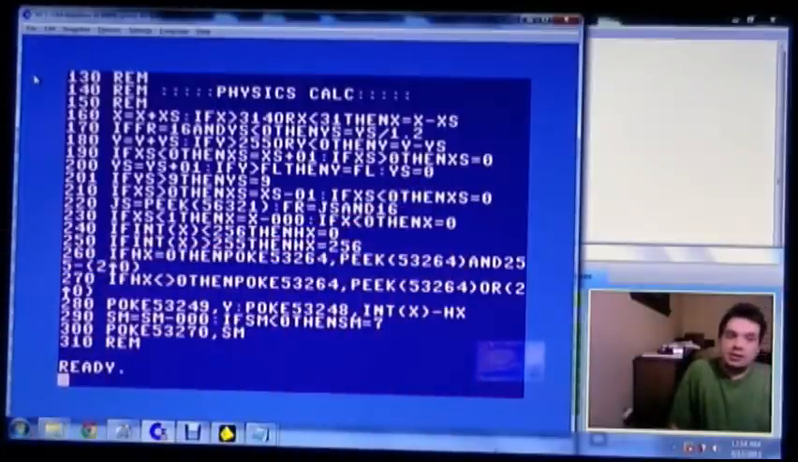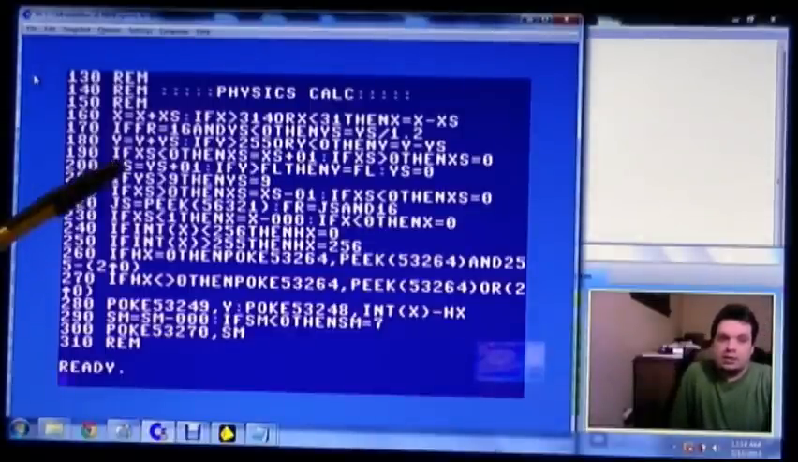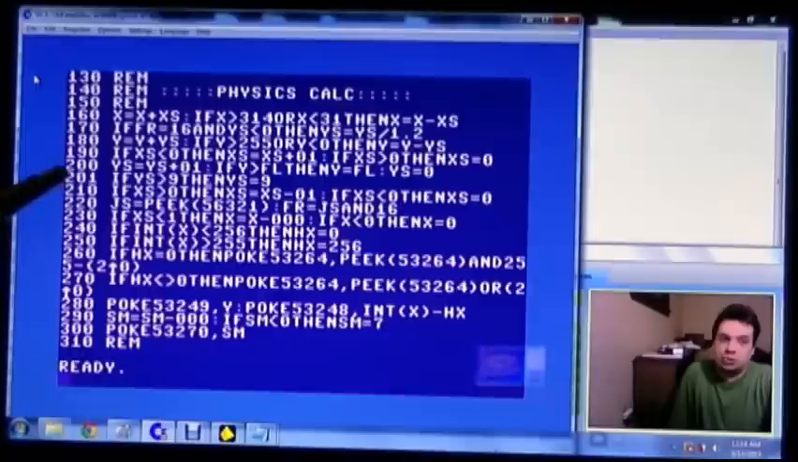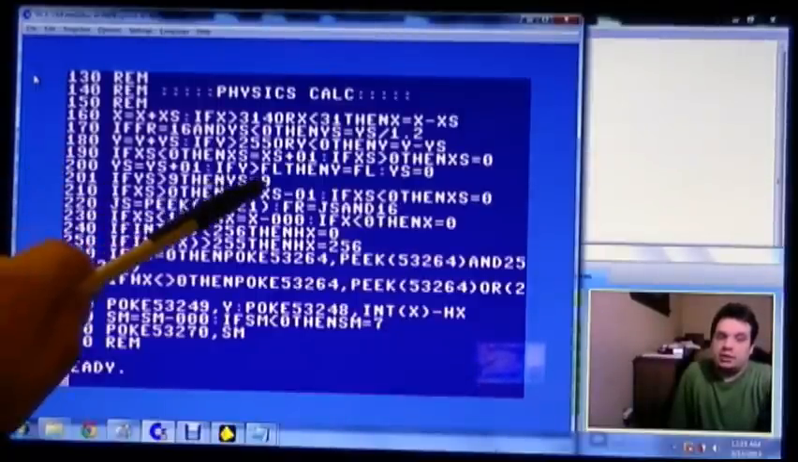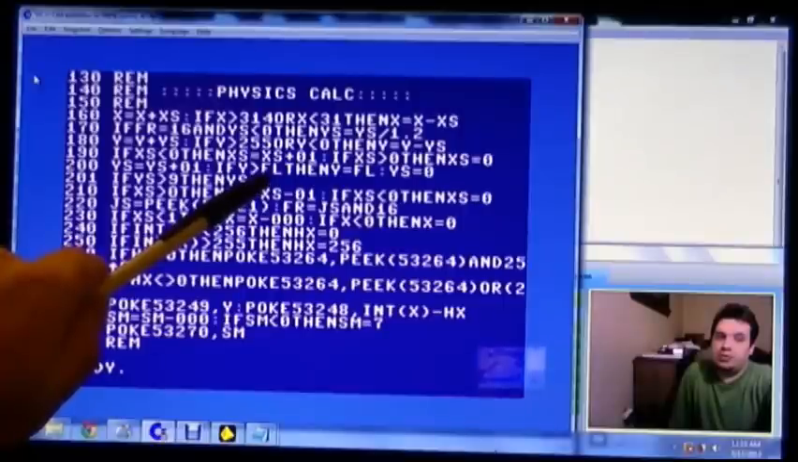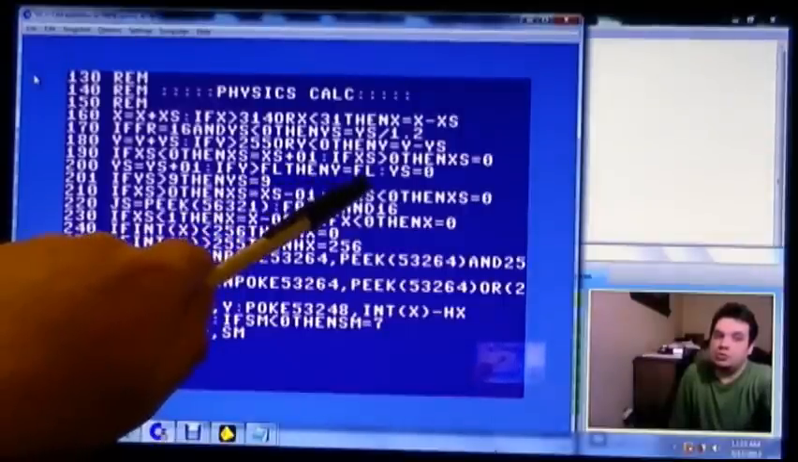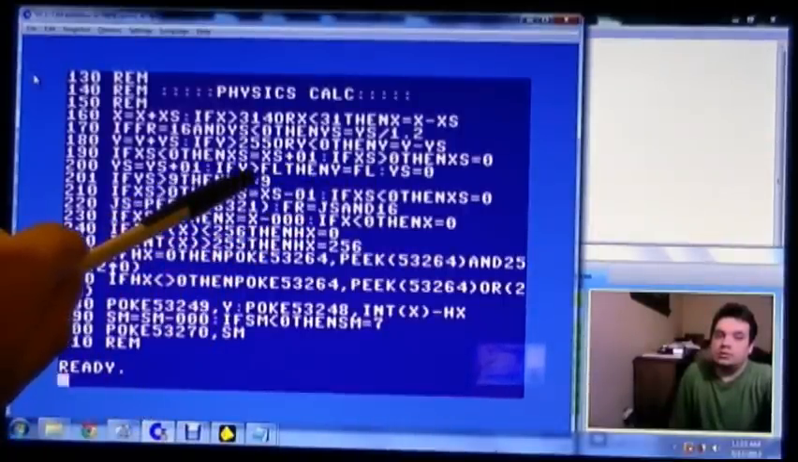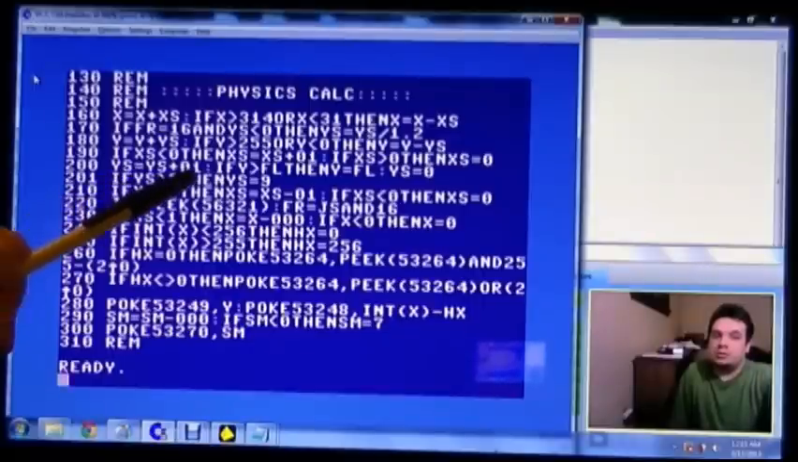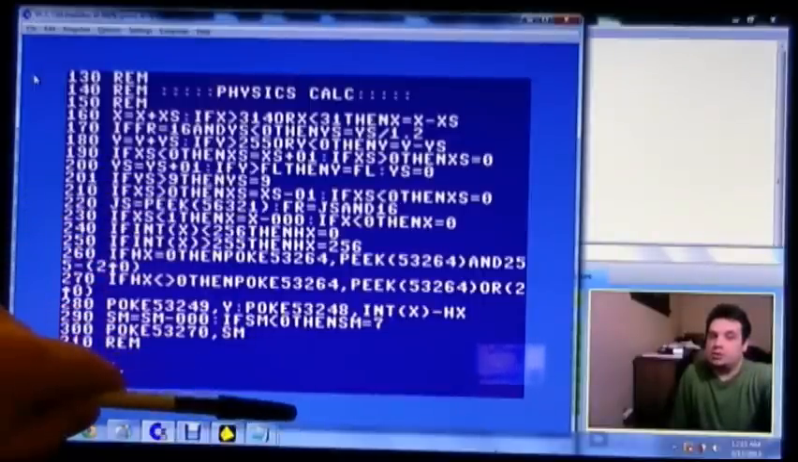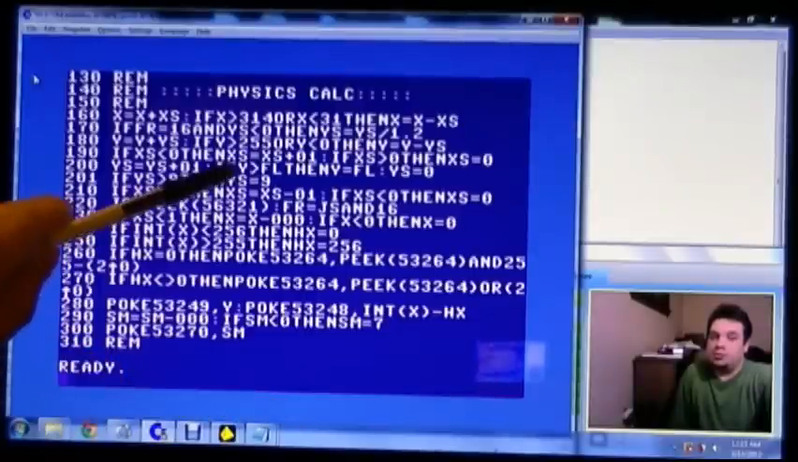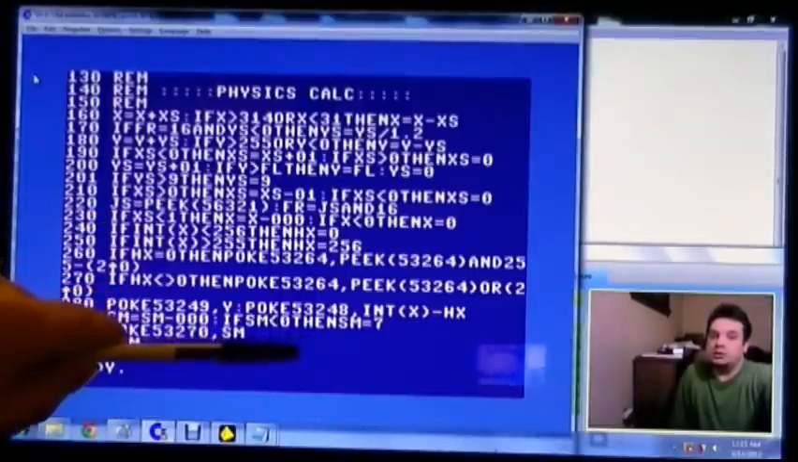Next line. ys equals ys plus 1. That's our gravity. If y is bigger than floor, then y equals floor. So if somehow y plus ys is bringing you below that 200 mark, then it's going to make y equal 200. And then y speed equals 0, so you're not falling anymore.